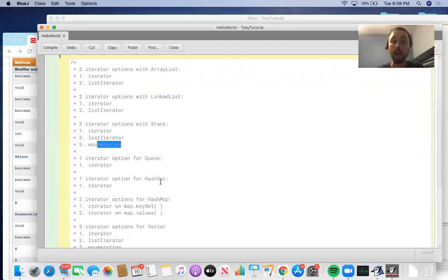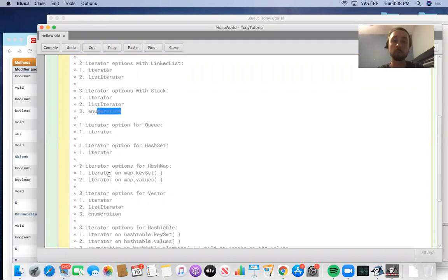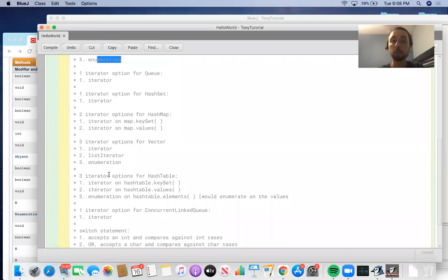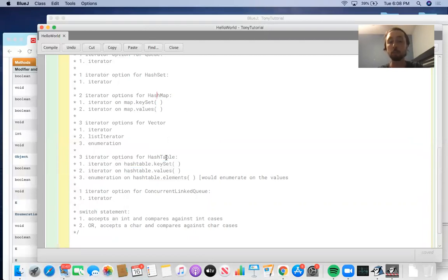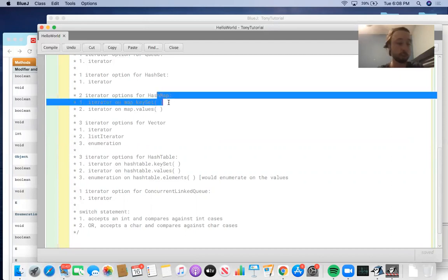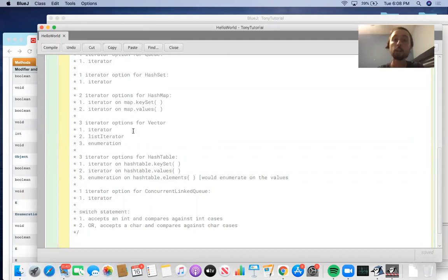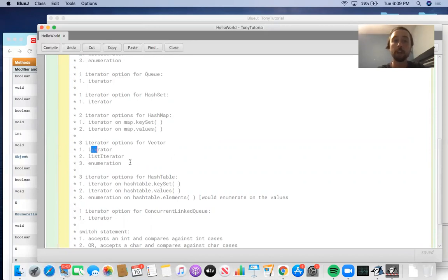With a queue or a hash set, you can only have an iterator. There's no list iterator, there's no enumeration. With a hash map, you can either call an iterator on the keys or an iterator on the values. We're going to see an example of that, but on hash tables instead of hash maps. But you should be familiar applying the same takeaways from this video to an original hash map. And then we also have a vector. A vector is just like an array list, and it has an iterator, a list iterator, and an enumeration.